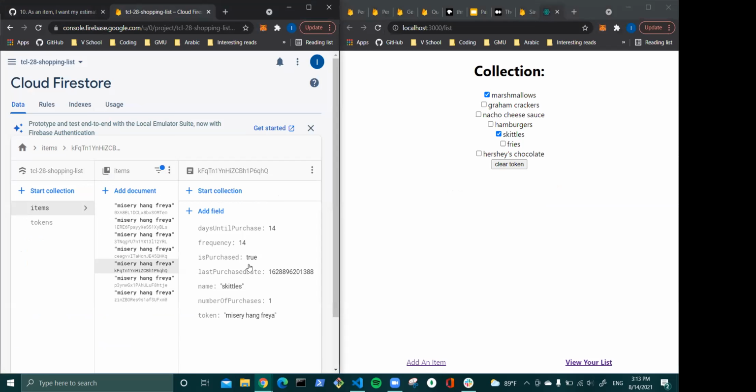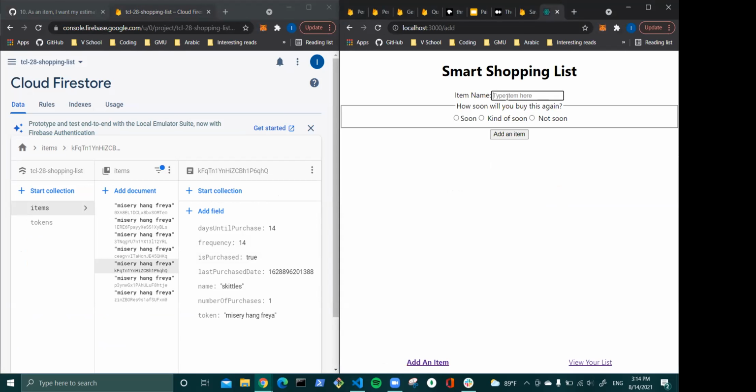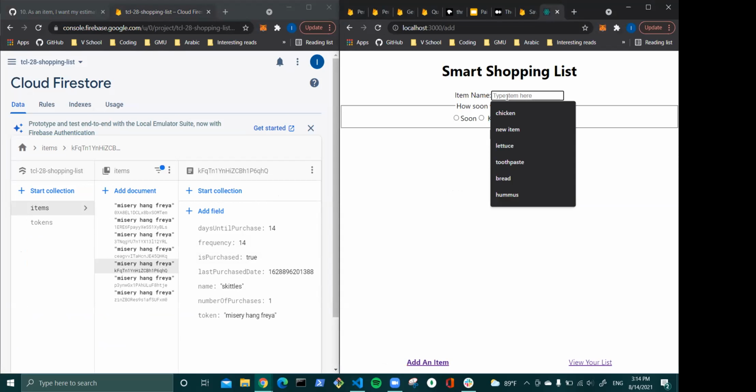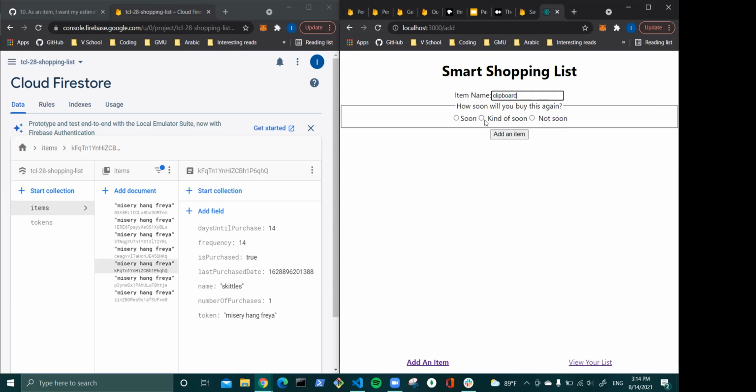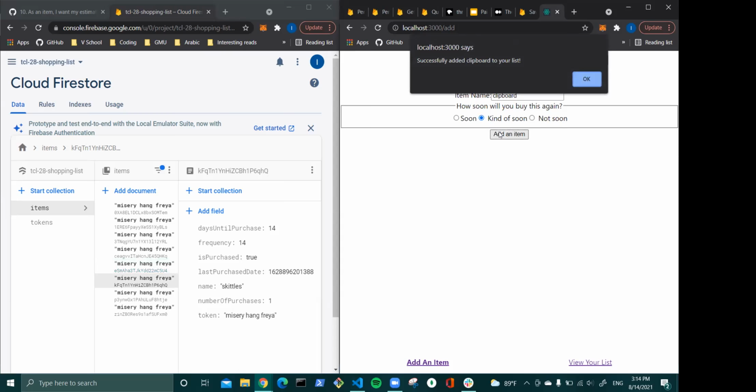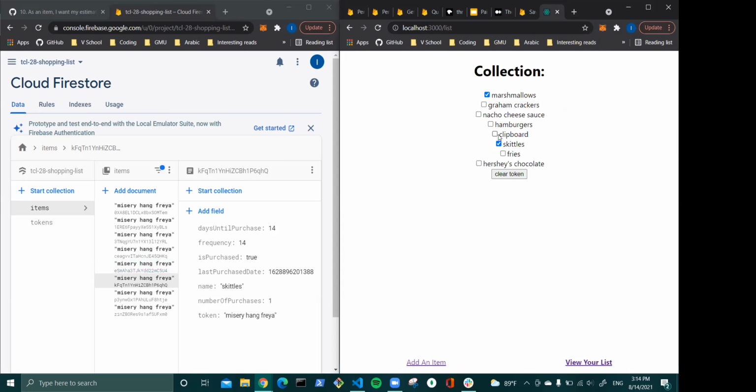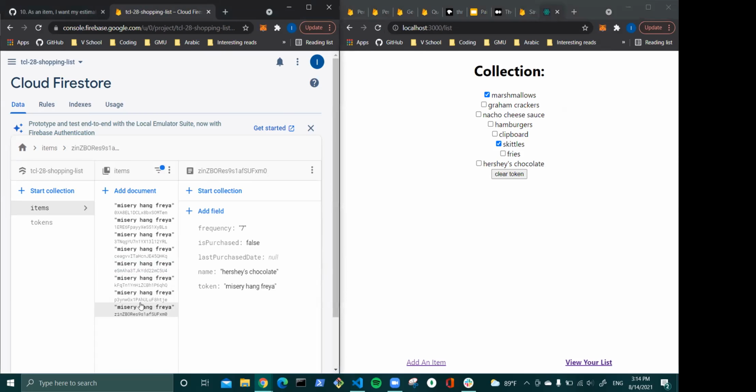As a demonstration, I'm just going to add a new item, clipboard. Okay, so we have clipboard here. Okay, this one. So we have number of purchases, 0.